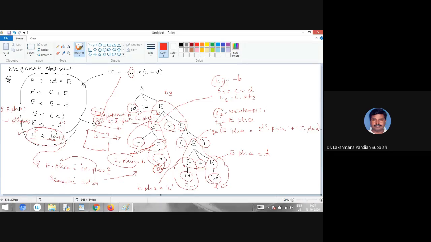Then the reduction is ID equal to E, right? So now ID dot place is equal to that E dot place. In that E dot place we are having T3, a temporary variable. So now it will generate, in that ID dot place we are having X. So X equal to T3. Now this is the three address code for this statement.